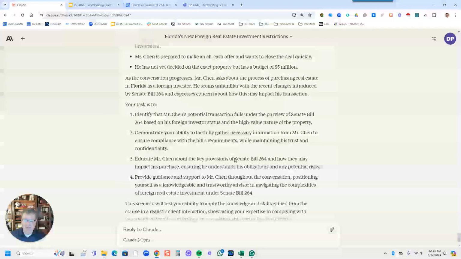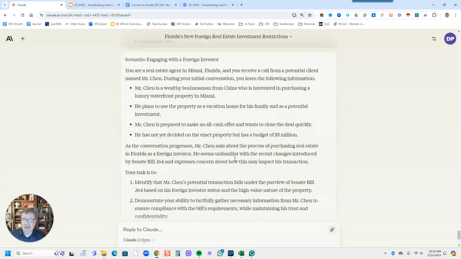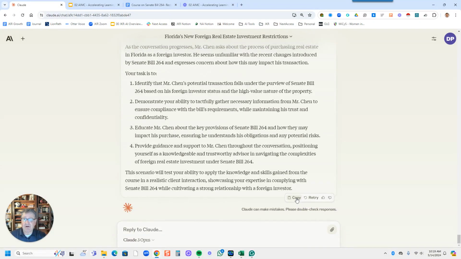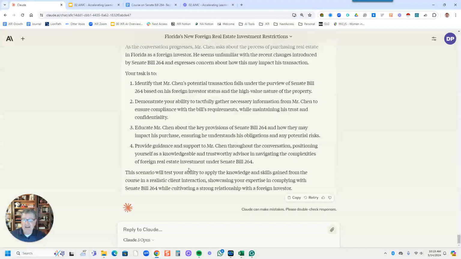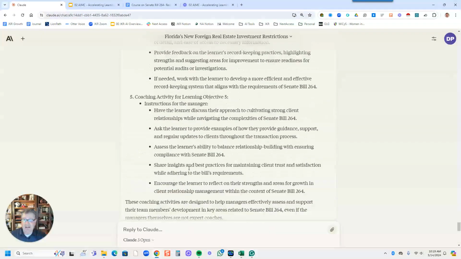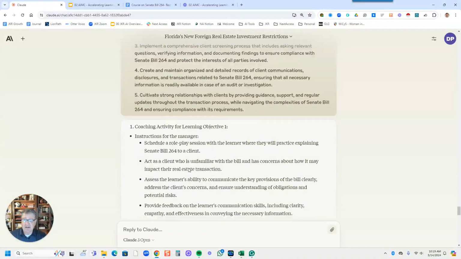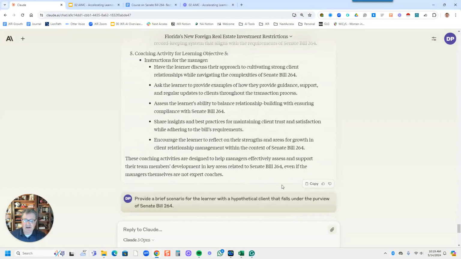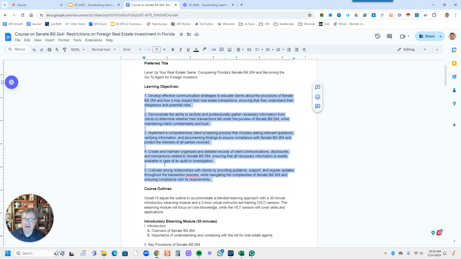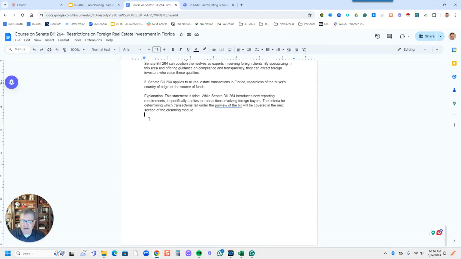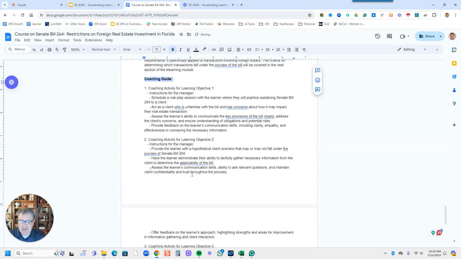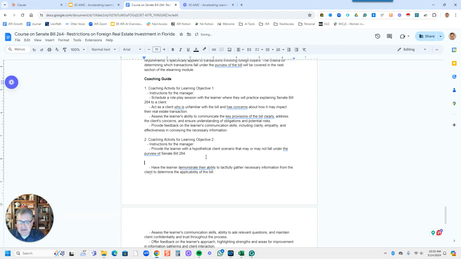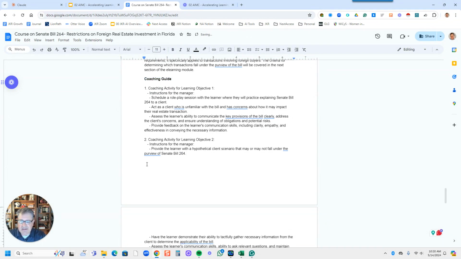So you can see here, this is a really, really good scenario that I think is very relevant, and very helpful now for a sales manager who is assisting one of their people to learn the bill and to practice on it. So let's take these coaching scenarios. Let's copy them into our document here. Let's call this coaching guide. We'll paste this in, and then within the coaching guide, let's just go here. So here's the hypothetical client situation.